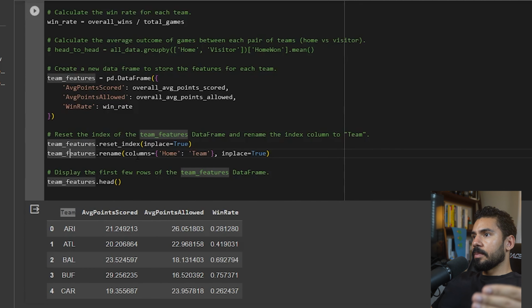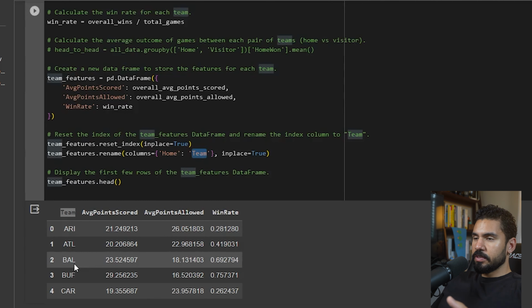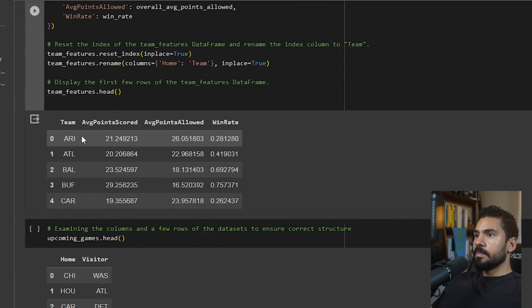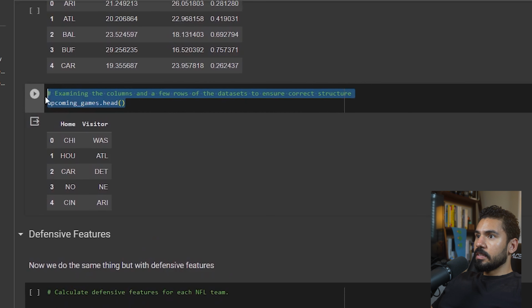And then I renamed the column that was home to team, so that when we're referring to a team, it doesn't say home, it's just referring to the team. And then this prints out the first 5 pieces of data from our data frame. So as you can see, it's these 5 teams: average points scored, allowed, and win rate. Great. So now we're going to check out the upcoming games.